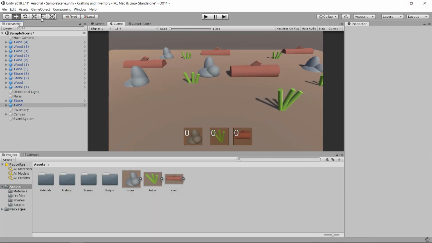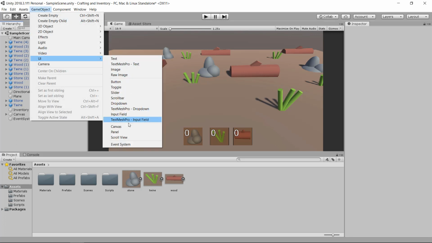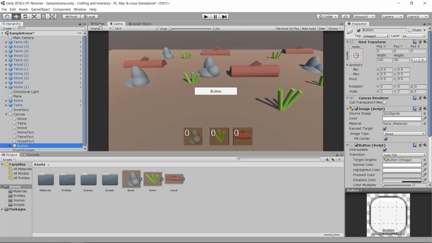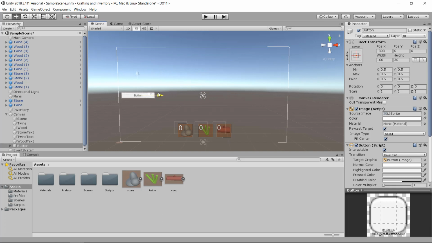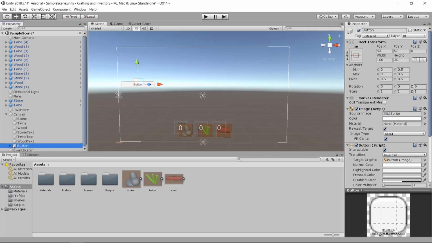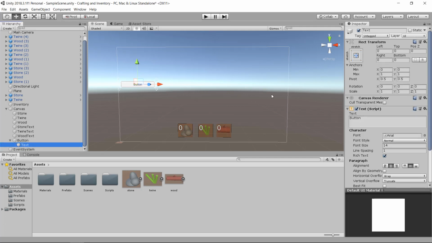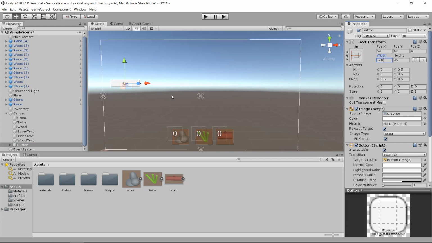So I'm going to go into my scene and I'm going to create a couple of buttons. So we're going to do UI button. And I'm going to put these buttons over on the left-hand side. And I'm going to bind these to the left-hand side. And my first button is going to be my craft button for the axe. And just so it doesn't take up quite so much space, I'm going to make it not so wide.